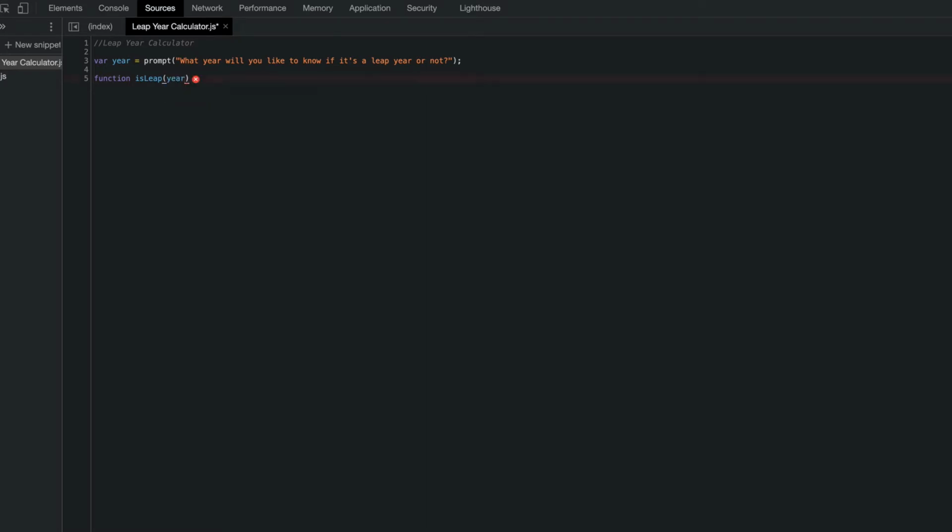So that's how it would normally be if you need the function to take an input, for example from the console. But for now, I'm just going to leave that empty. The prompt we used is what we'll use for the calculation here. All right, so the function is isLeap.